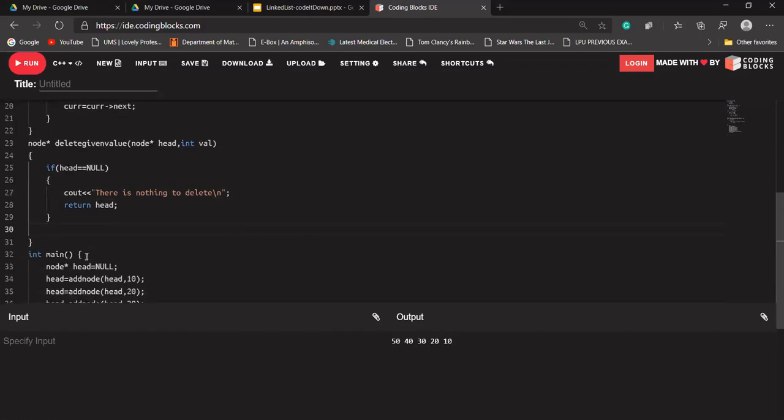And if there is something to delete, let's check whether the value is there in our linked list or not. Means if some data is present in our linked list, we should check whether the value is present in our linked list or not. If the value is present, we should delete that value. Okay. Let me use a current pointer, node star current, and it will point to the head node. Okay.